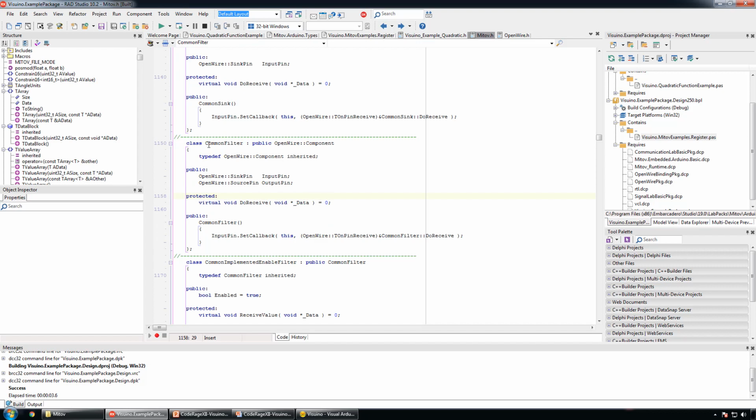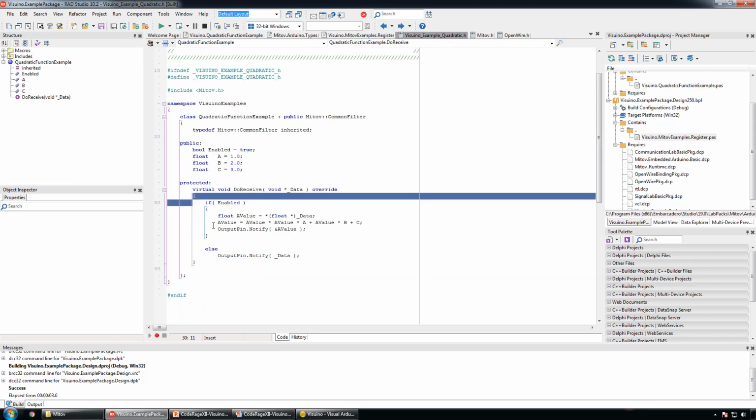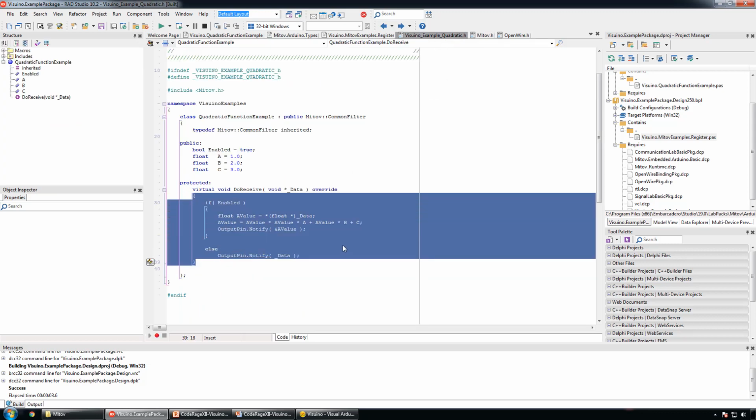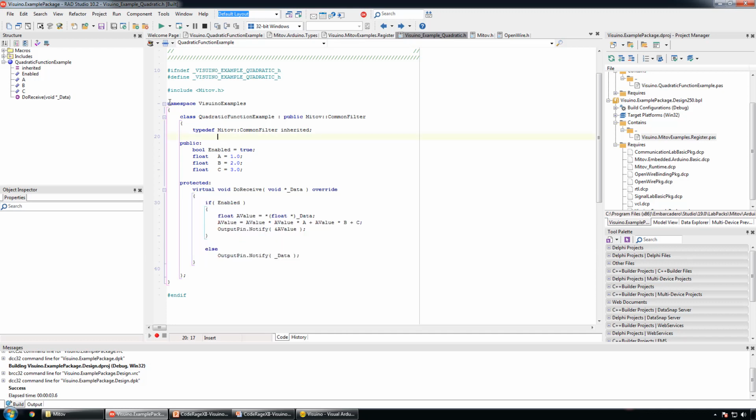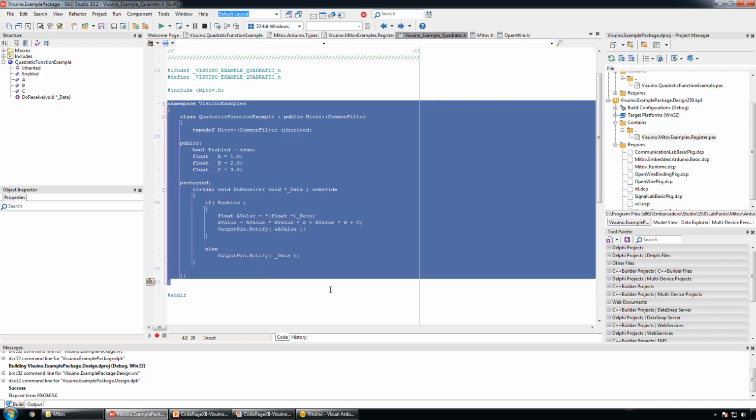The way it works is in the base class, in the constructor, we have set a callback for the input pin to be the doReceive method. When data is sent to the input pin, this data is going to be passed as a parameter of the doReceive method, and we can process it inside our code. This is all that's needed to implement our component.